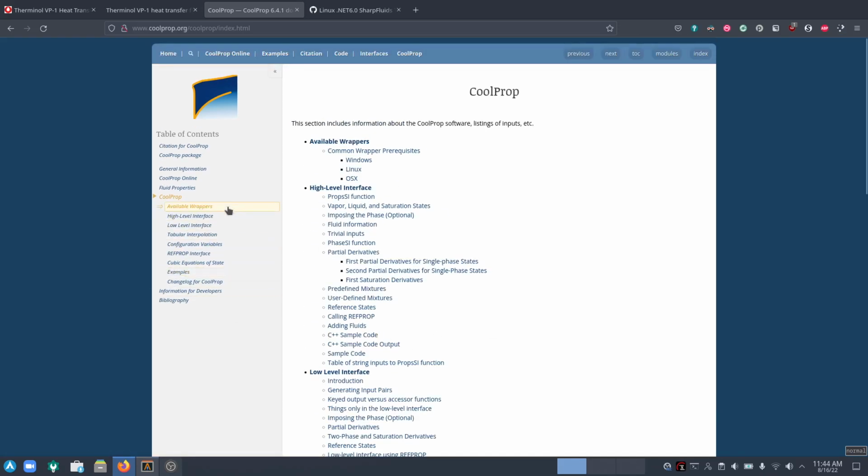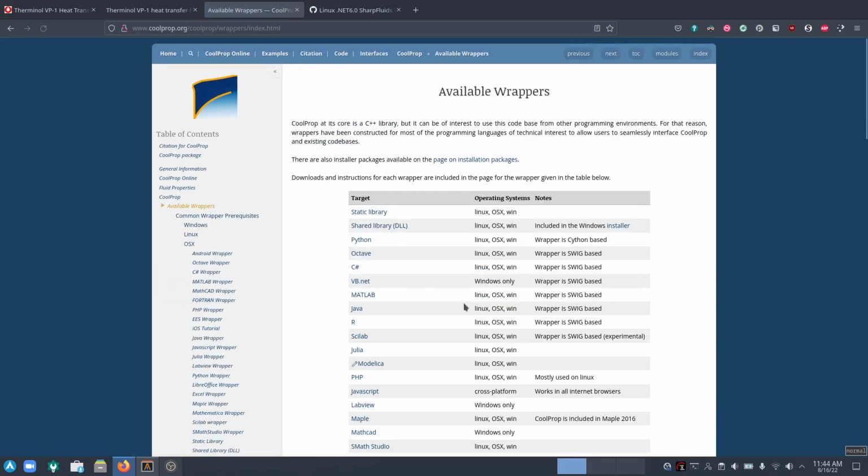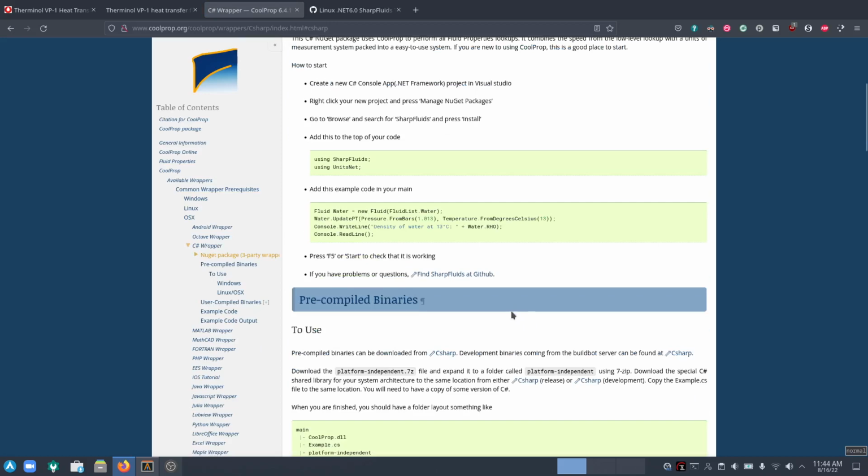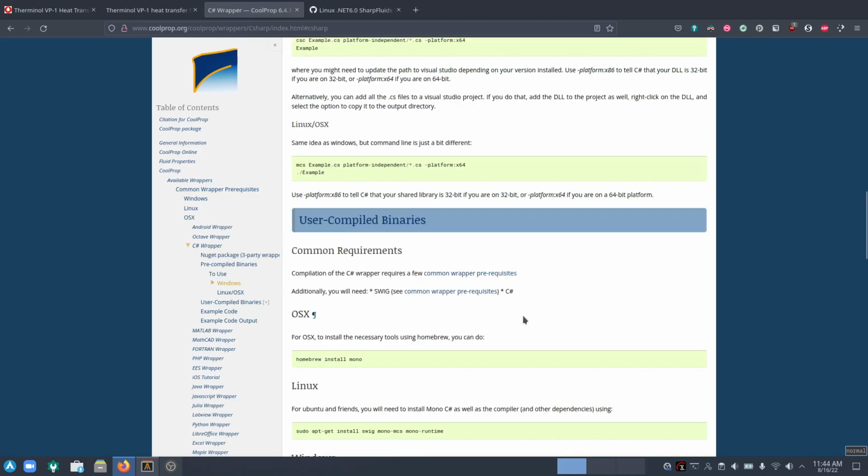Okay, so the available wrappers for CoolProp are as such. You have a lot of these things like DLLs, Python, Octave, and so on and so forth. I'm just going to be focusing on the C# one, since that is the one I'm using.